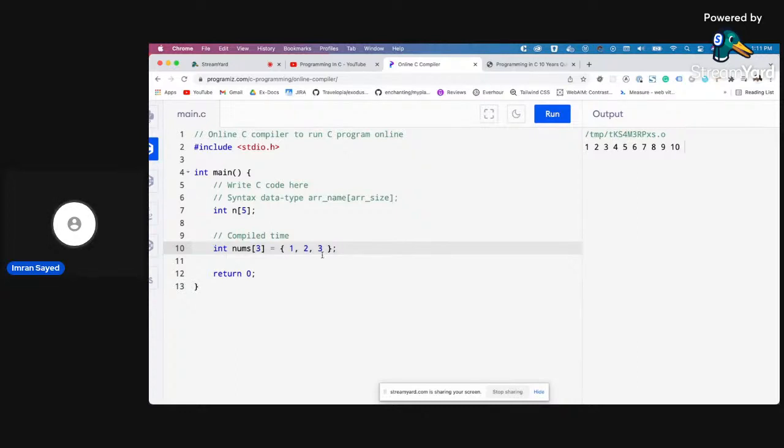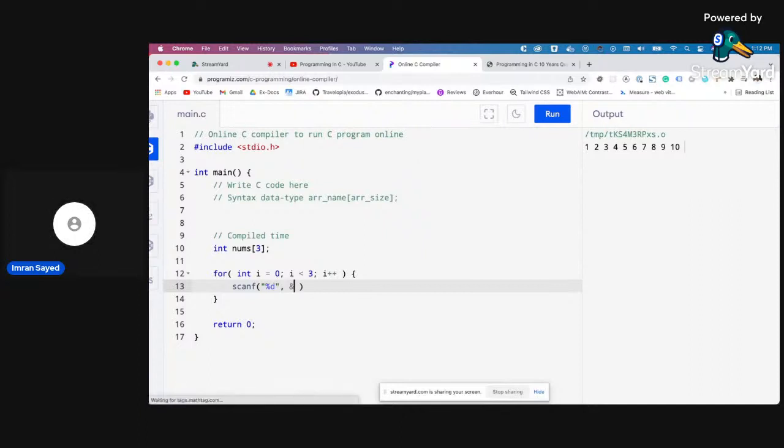If you want to do it at runtime, then I can give you that example as well. Let me get rid of that. That means the value will not be set immediately. First, we go ahead and declare it. And then let's say we have a loop: int i = 0; i < 3; i++. We use scanf to take the input from the user, with %d and &n[i].